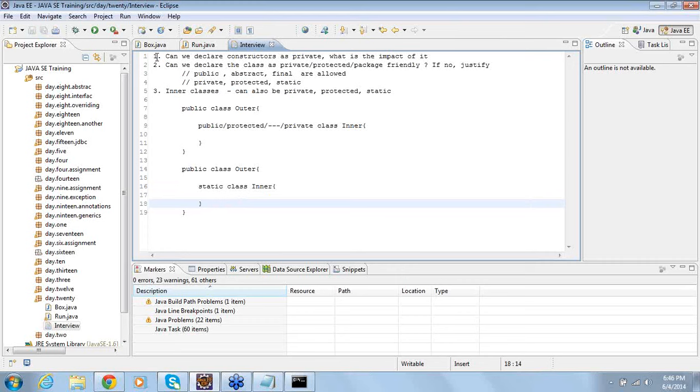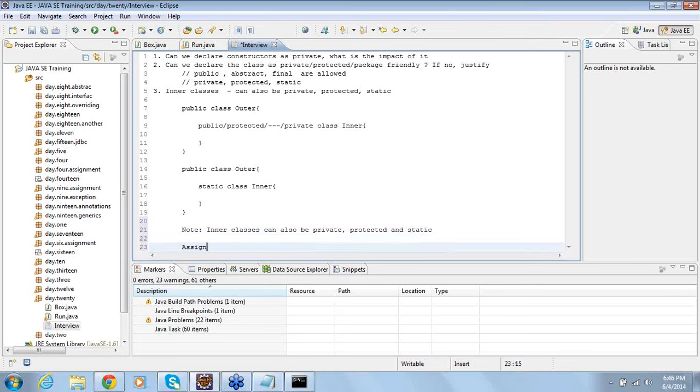So you can write a class inside a class, and the inner classes can be static, private, or protected.